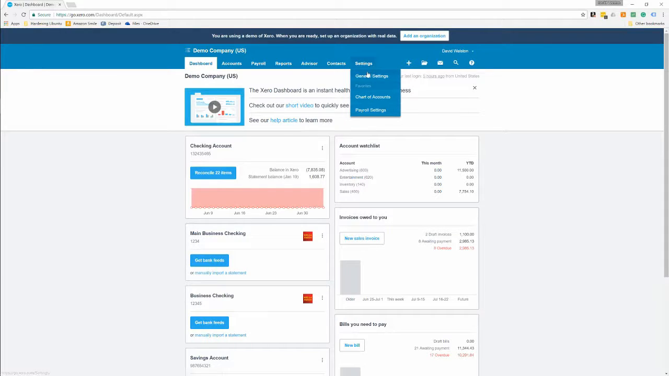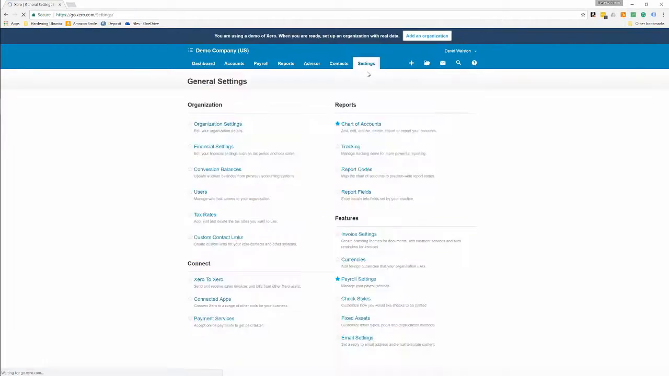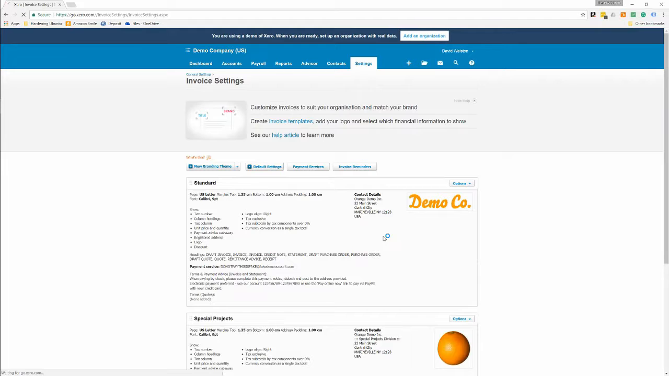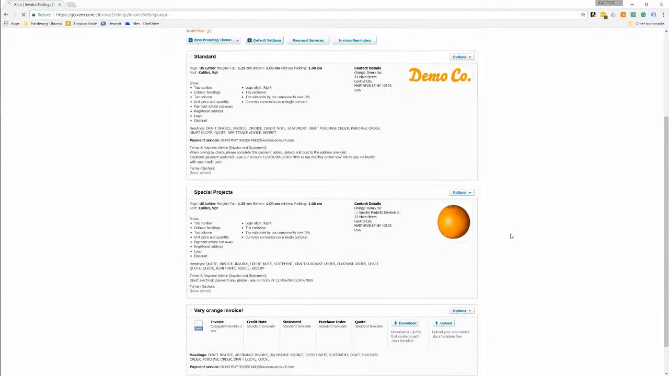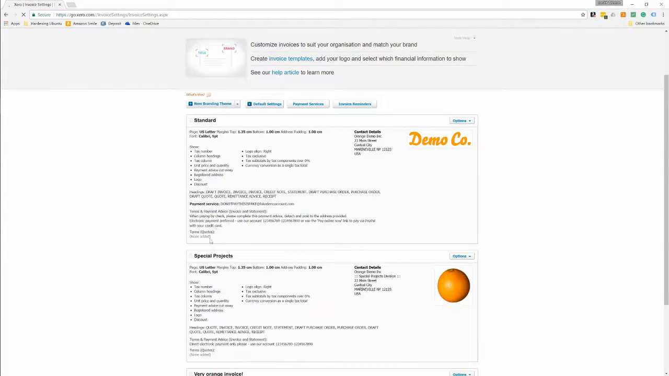So if you go to general settings, wait for that to load, come down here to invoice settings, and you can go in here and take a look at the default invoice templates. Alright, as you can see, there are three different types right now. So the traditional invoice template is kind of just the standard one. You need to upload a logo to each individual template, so you could have different ones for different things. Like it has here the standard one and then special projects.